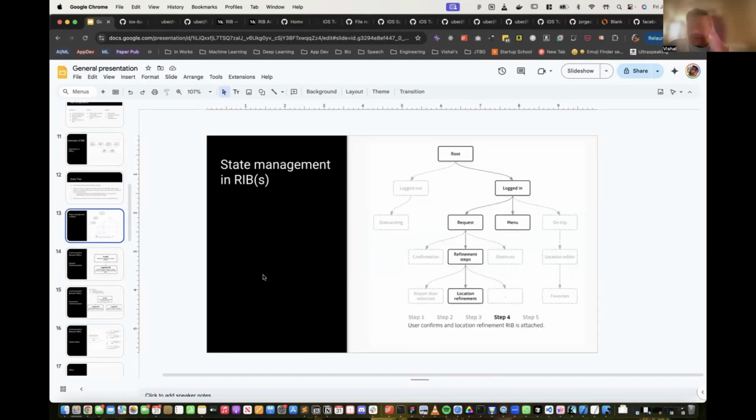Okay, moving on. Communication between RIBs. Now, I think we created this tree. Now how do we communicate? Every RIB needs to pass data in and pass data out, right? So data needs to be transferred between these RIBs. How do we communicate with each other?